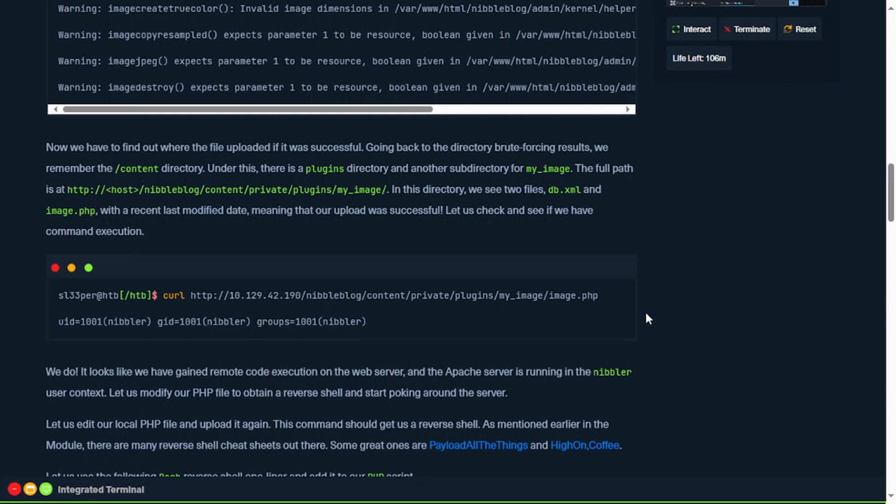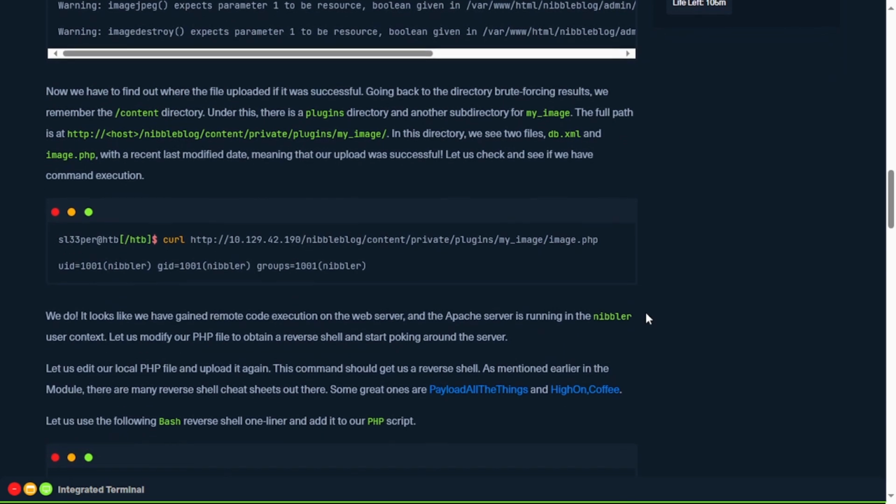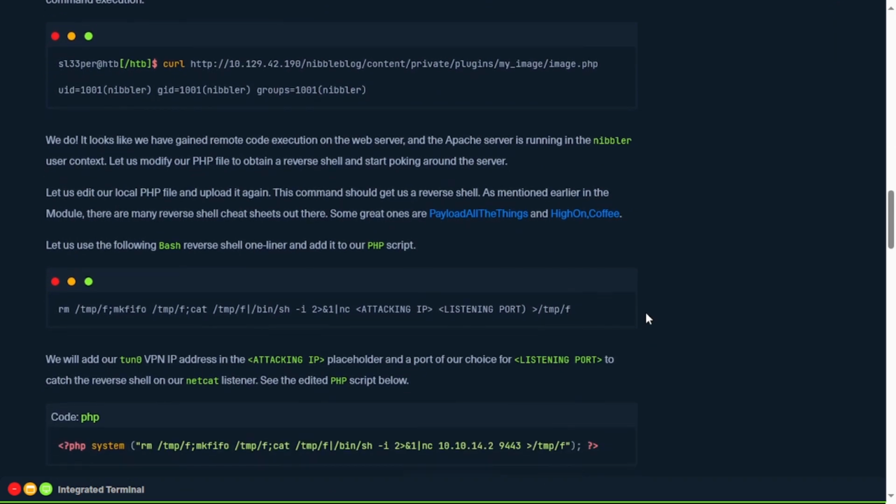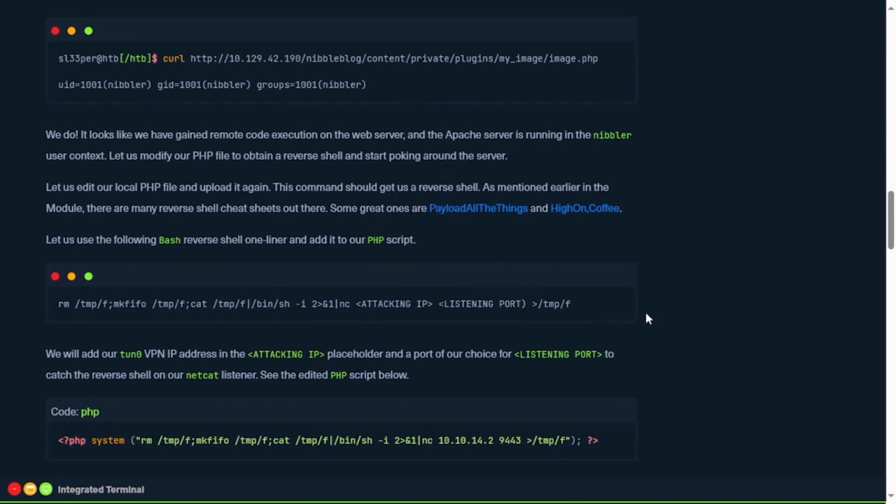Let us check and see if we have command execution. So we curl, and it looks like we do. We have gained remote code execution on the web server, and the Apache server is running in the Nibbler user context. Let us modify our PHP file to obtain a reverse shell and start poking around the server.